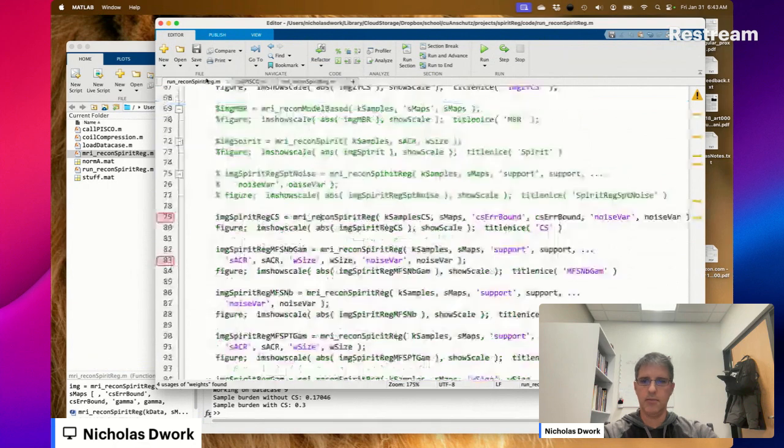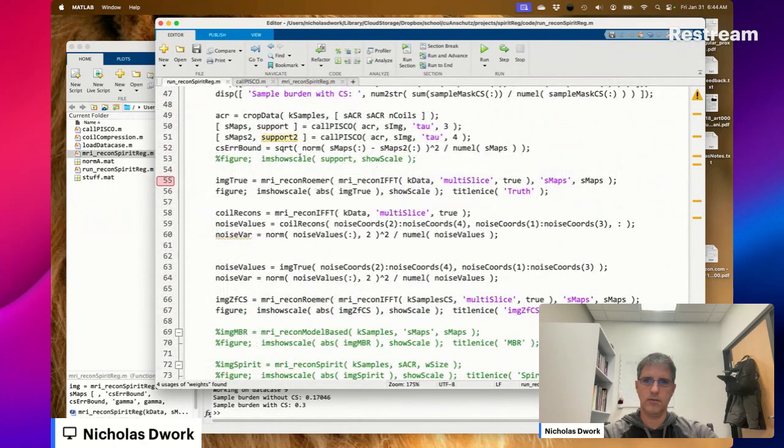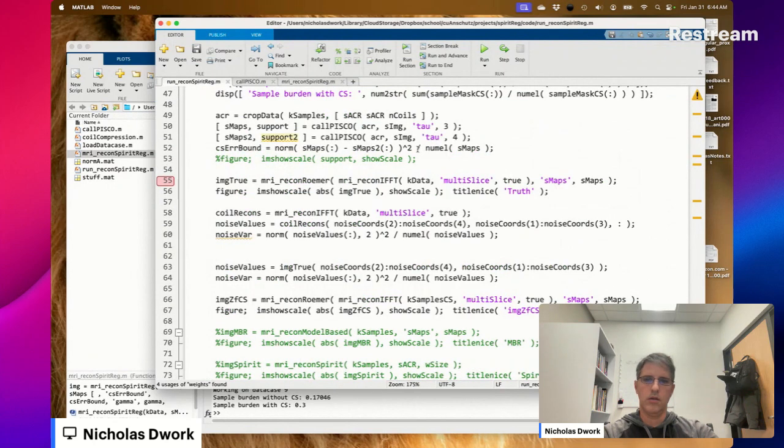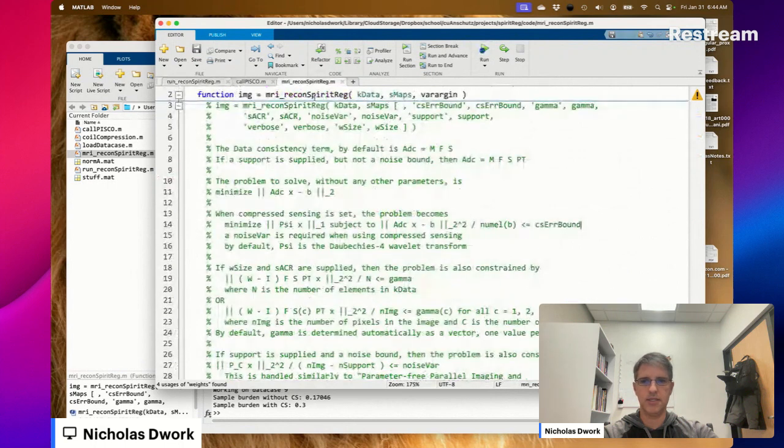If that's it, then I want this without the square root. Are these reasonable numbers? I forgot. I was thinking of the radius, but this is actually just the error in the sensitivity maps. Okay.